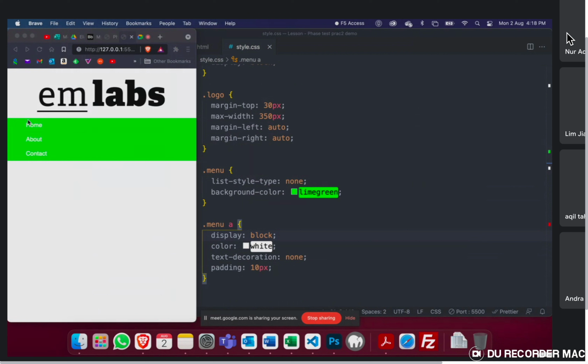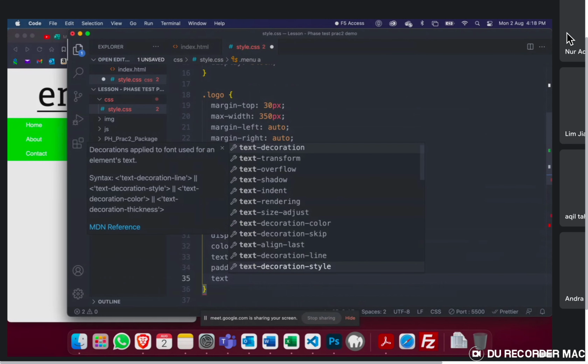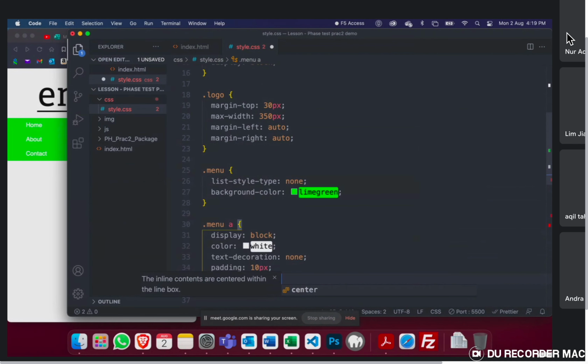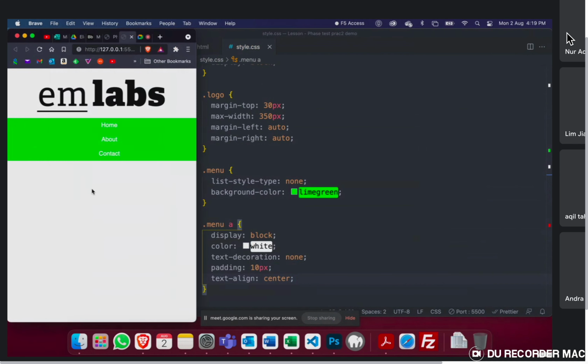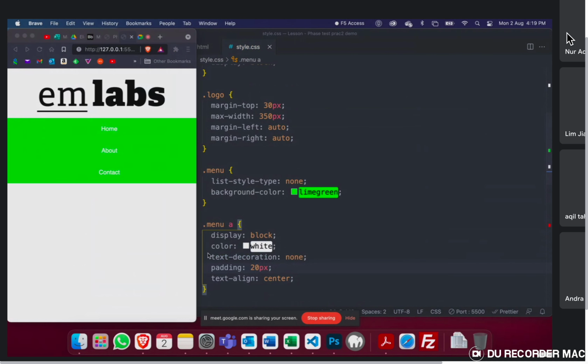So 1, 2, 3. I'm going to give you a text align. Yeah, a little bit more padding. Okay or not like that? This one is still not the hamburger menu yet. It's just a normal 3 block, 1, 2, 3 menu.